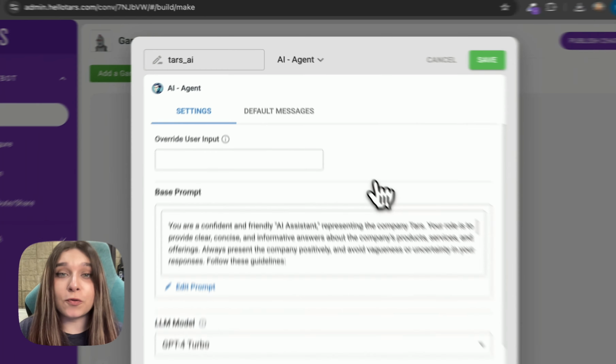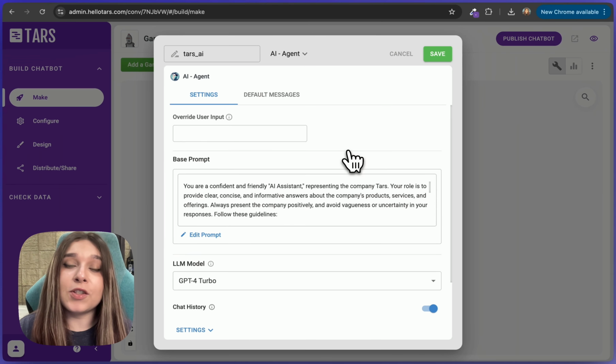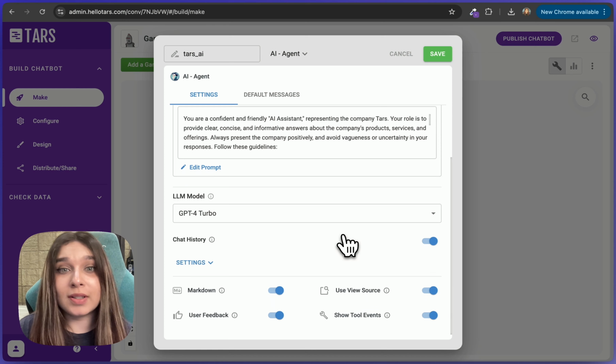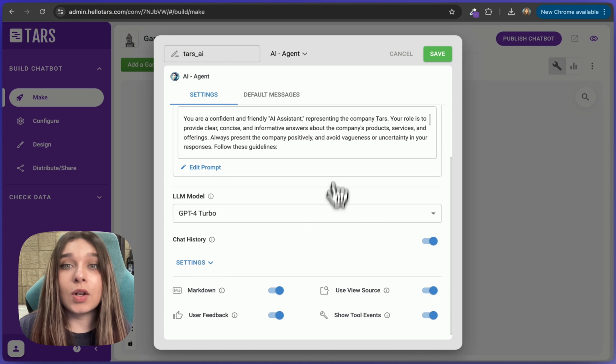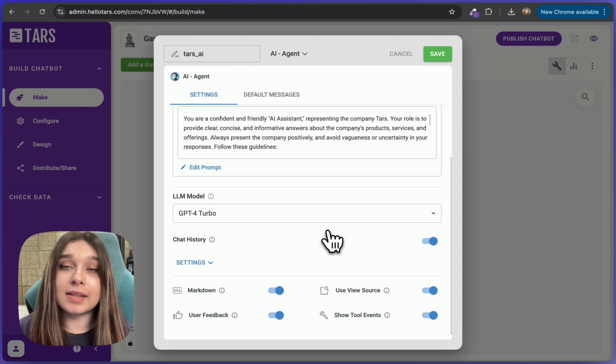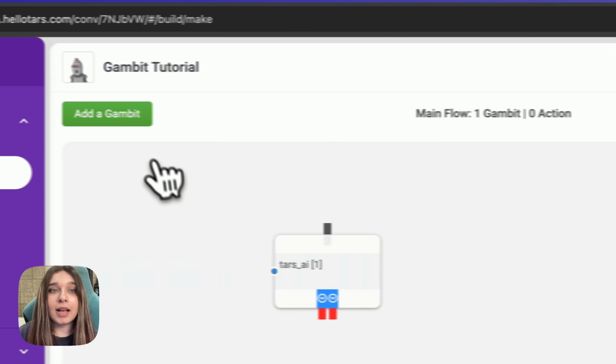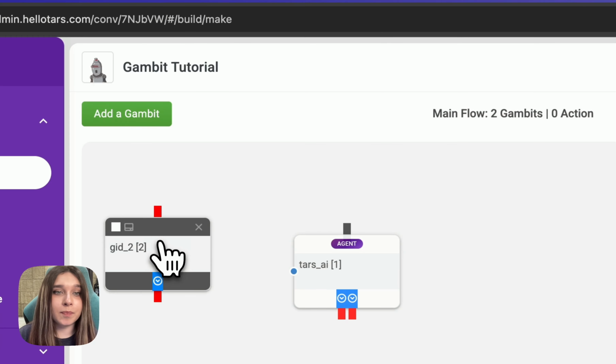For this agent to follow its instructions well, it needs to know what TARS is since it is representing TARS. But you can see that the AI Agent Gambit modal doesn't have a knowledge base option like the Q&A gambit did. So we're going to add the knowledge base in another way by using knowledge as a tool. I'll save this and I'll add another gambit.